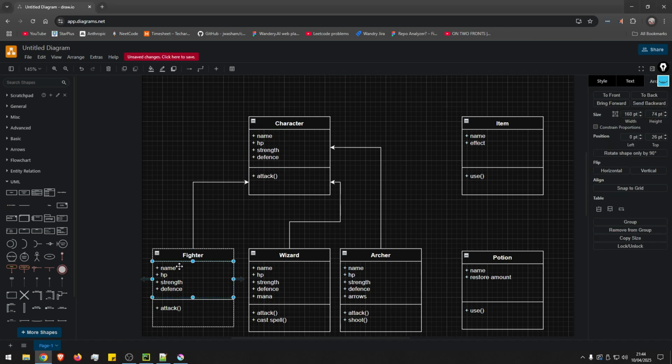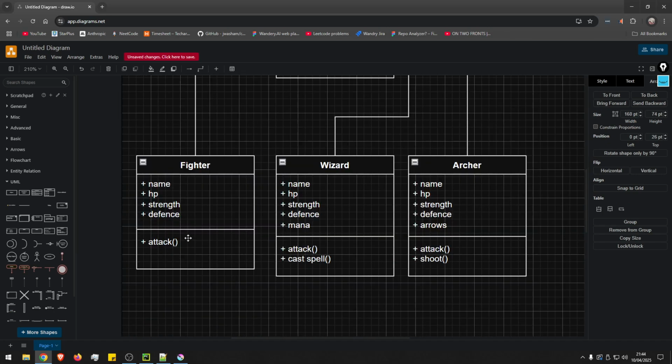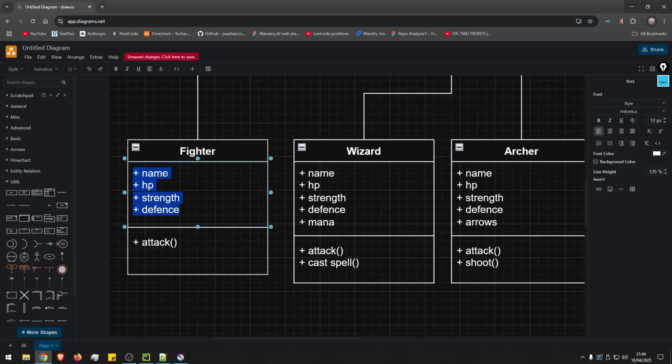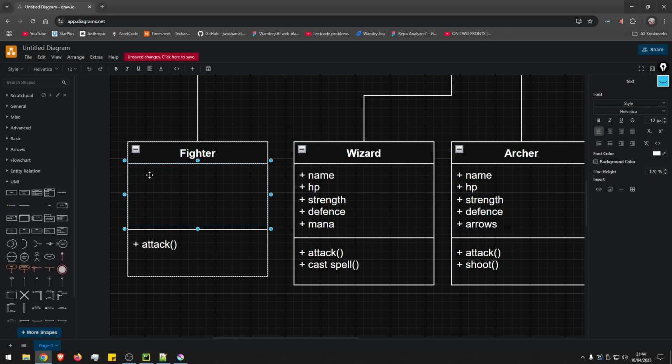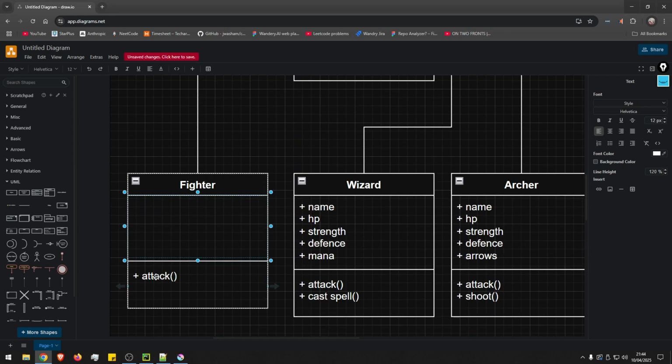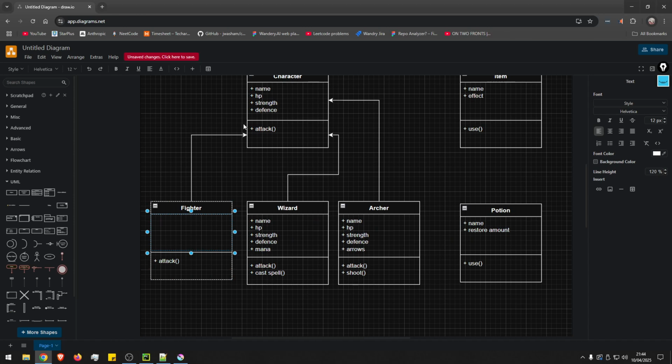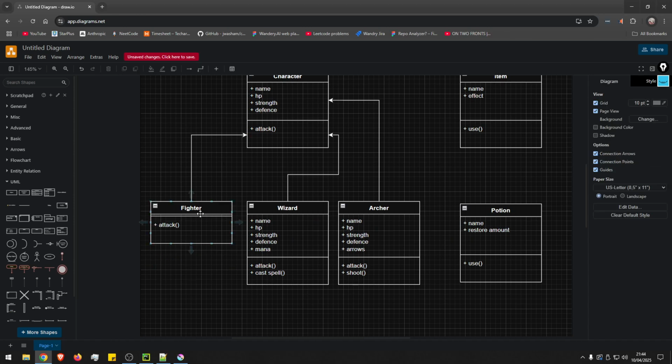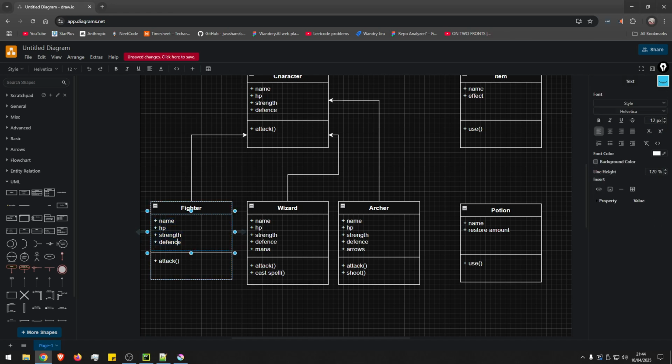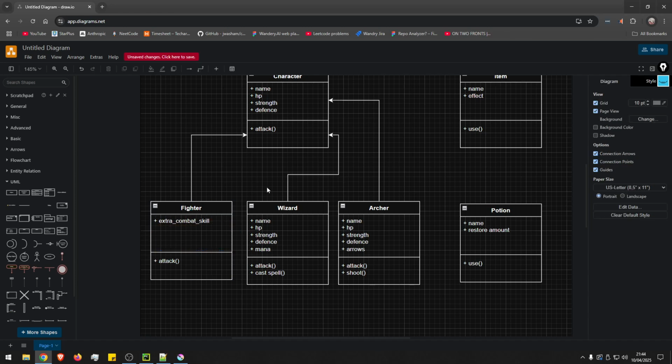So what I can do is clean up. I can go in here and say, look, fighter doesn't need any of this. It'll take it all from the parent. Actually, attack I'll leave here, but so far it'll take it from the parent as well. For the fighter, maybe I put extra strength or extra combat skill, something along that line. Again, this is arbitrary. I'm just making this up, but you can do as you will with it.